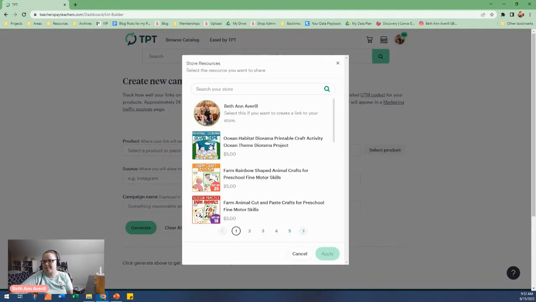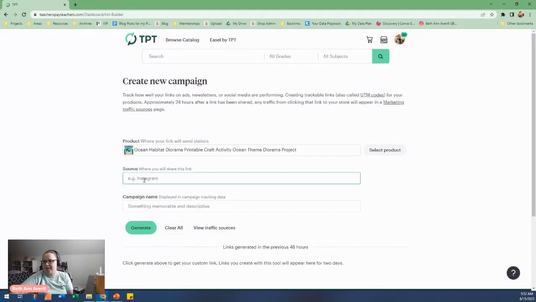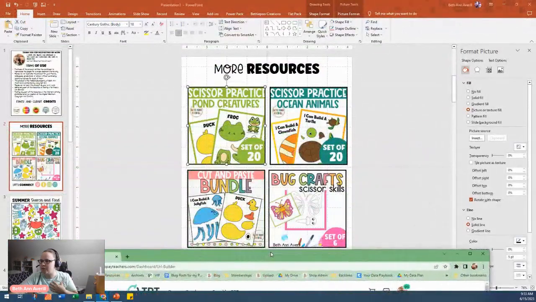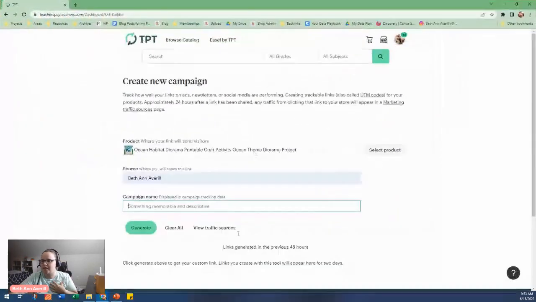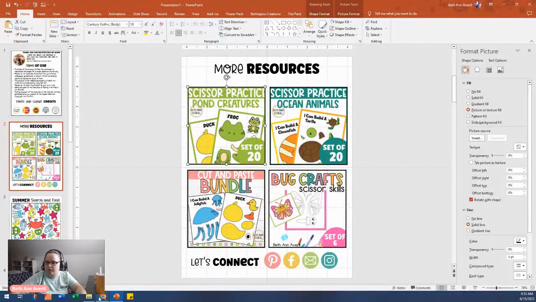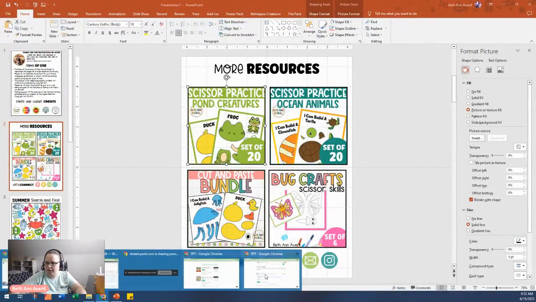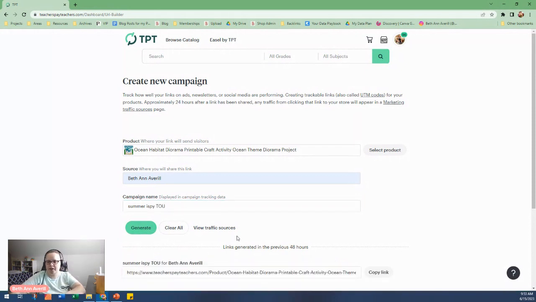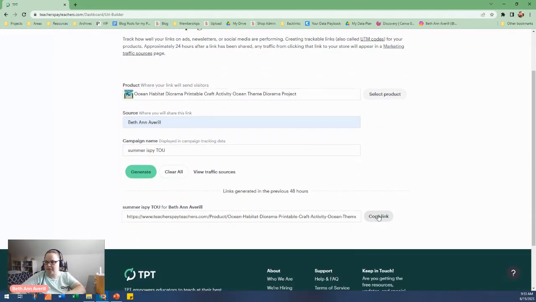If you have this printable, you apply, and then you say where it is. I always put my name, Beth Ann Averill, and then the campaign name. This is so I would put like Summer I Spy. What is this part called? It's more resources. That's what it's called. I have a lot of things open. Actually, I'll probably put terms of use, and then you hit generate, and you copy this link.